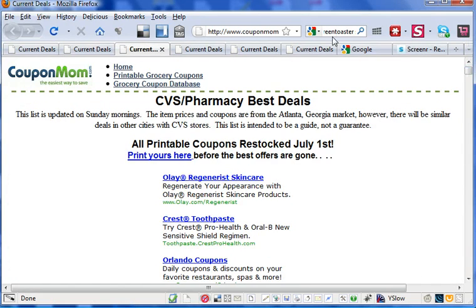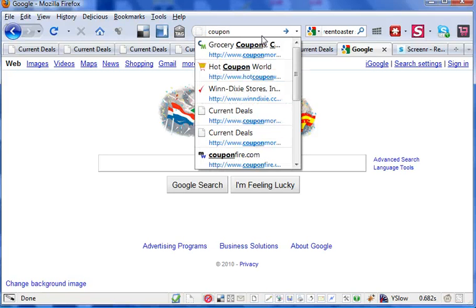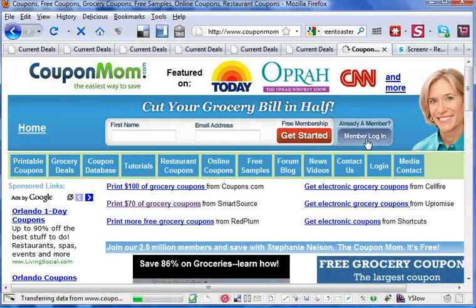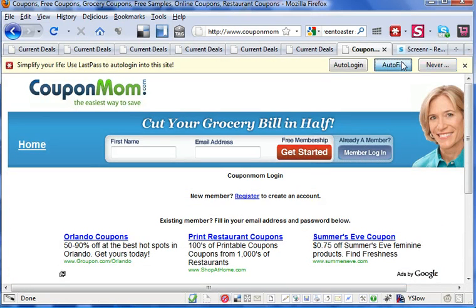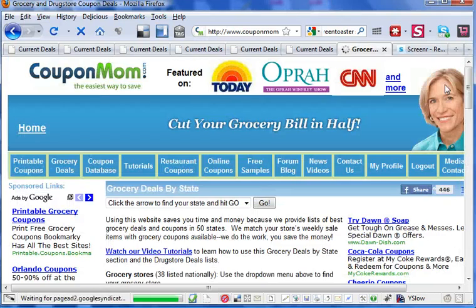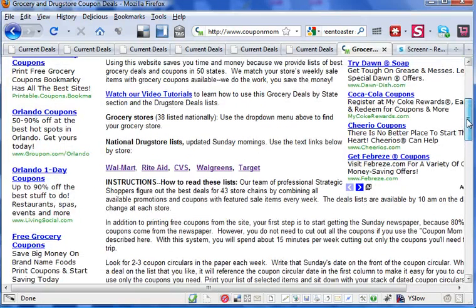The trick to it is, first of all, you're using the tab features in Firefox. So say you're on the Coupon Mom website, and I should already be logged in, but I'm going to log in again. I love Firefox add-ons. They add so much more to the browser and make so many things easier.